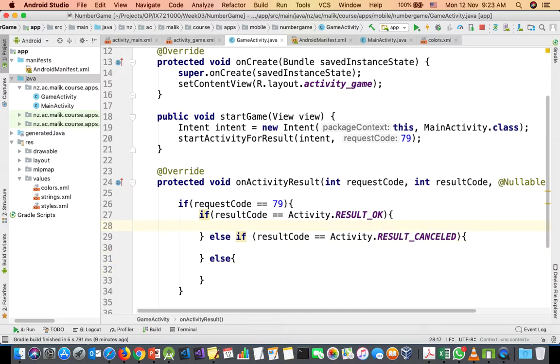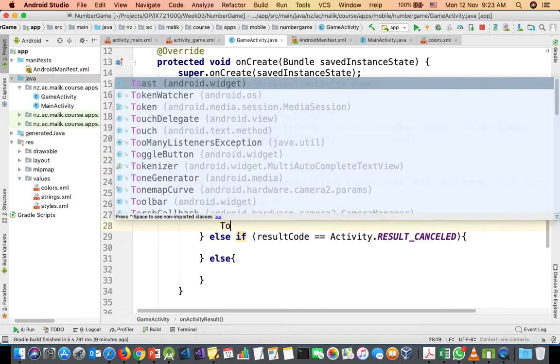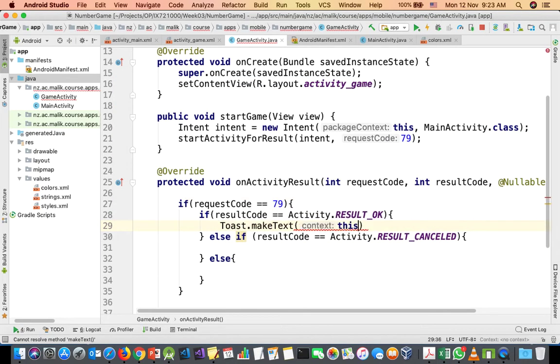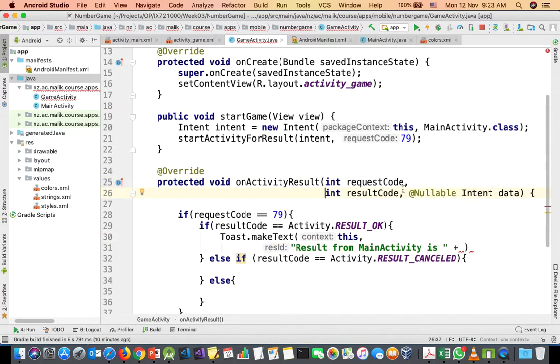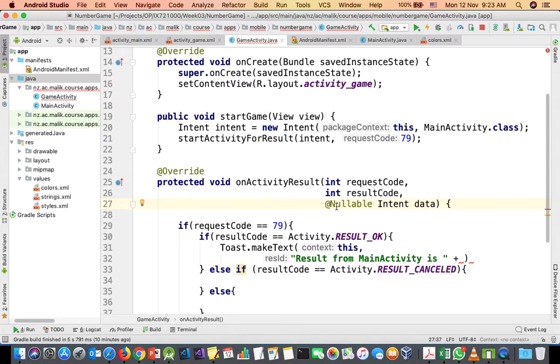So if this is the case, what do I want to show over there? It has sent me back the results because they are greater than or equal to 0. So I can simply say Toast dot makeText, this, result from main activity is, I simply say that we have that specific information. If I try to bring it, look at it, not null, add the data nullable, that data can be null, that intent can be null.